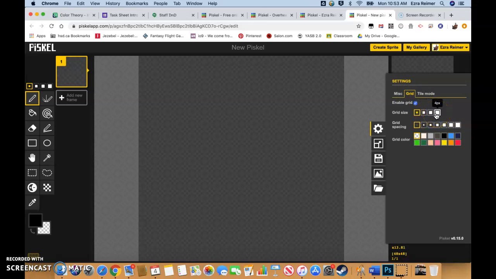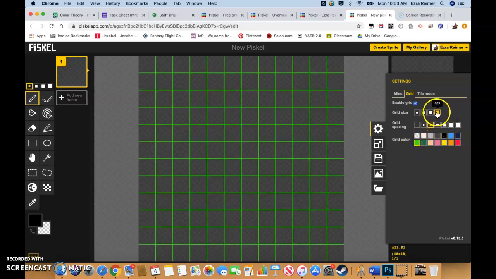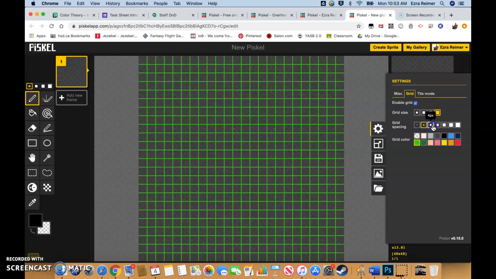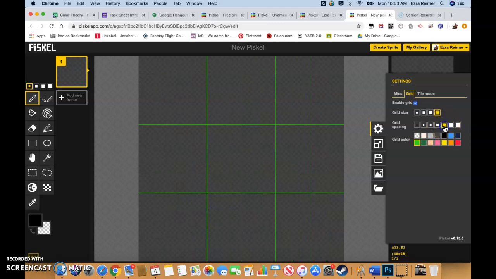Let's change our grid mode here. How do we want to do this? 4-pixel grid. Wish we could do a little bit larger than that. Nope, we can. There we go. 16. So we can change our grid spacing to 16 pixels, which is perfect.